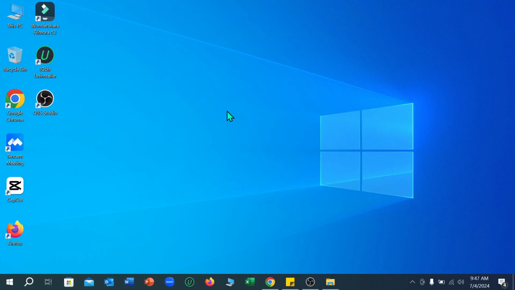Today in this video I'm going to show you how to easily restore missing desktop icons in your Windows 10 or 11. So let's begin our video. On my PC there are only This PC and Recycle Bin, but the Network icon and User folder icon are missing. How can I restore them?